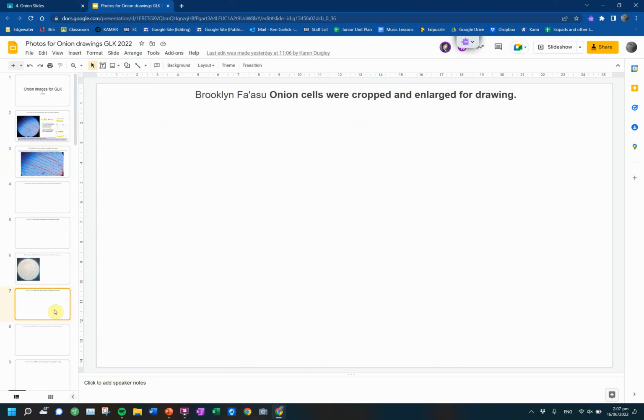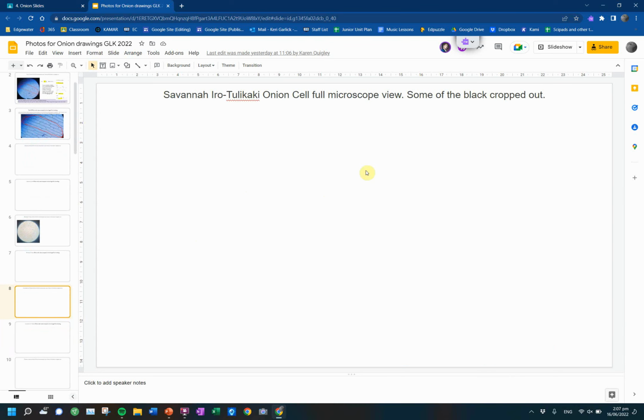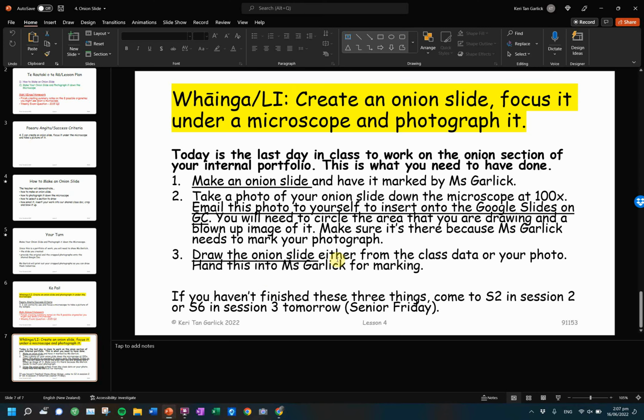So everyone has their own slide, and for each slide you have the original microscope view and you have the enlarged cropped version of it as well. I need you to insert these because that is what I'm marking, because there's, like I said, multiple components for your assessment, and I need to make sure that you guys have a clear photo down the microscope because it tells me whether or not you can use the microscope and you can have enough light behind it and things like that. So that's the second thing I need.